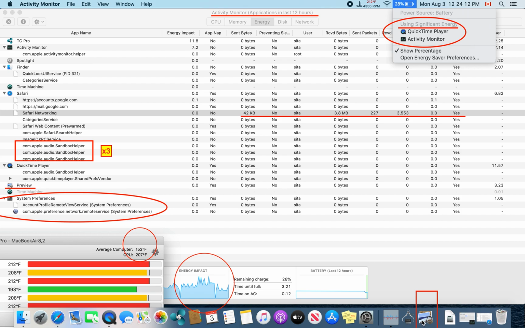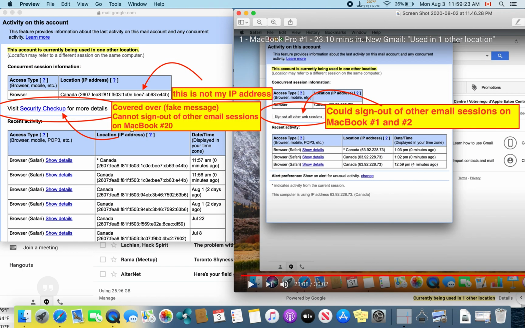Preview is now running here, but it's running here, and so on. And oh yes, my favorite. So this is MacBook number 1 on channel 1, 23.10 minutes into the recording. This is what I've been seeing for years, except for this MacBook where I suddenly see this thing here. This is fake. It's covering over sign out of other web sessions.